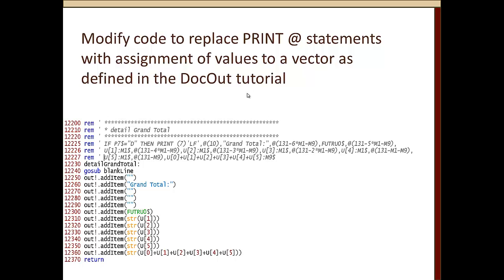Finally, those print at statements, we need to modify the code to replace the print at statements with assignment of values to the vector as defined in the tutorial. So let's have a look down here. Here's our previous FP$7 equals D, then print to the channel, line feed, the grand total, and then we printed these variables, FUTRUO$0, the array elements U1, U2, etc.